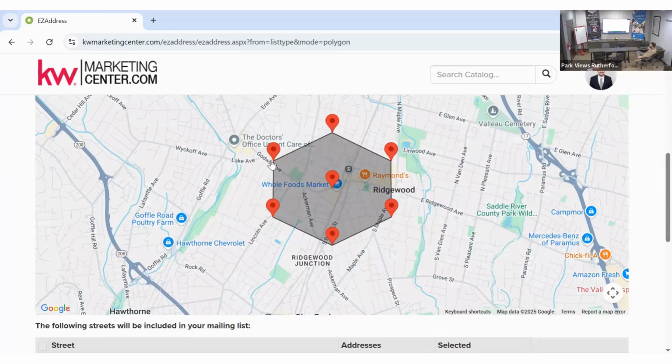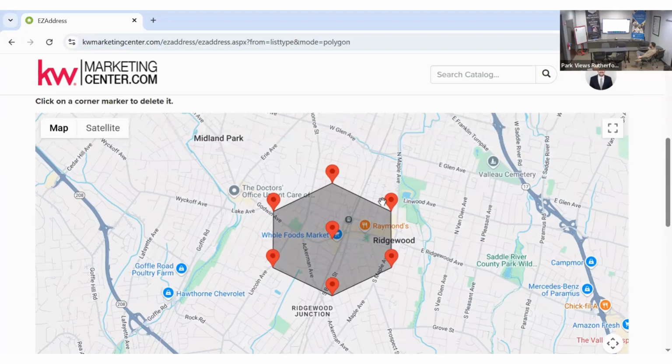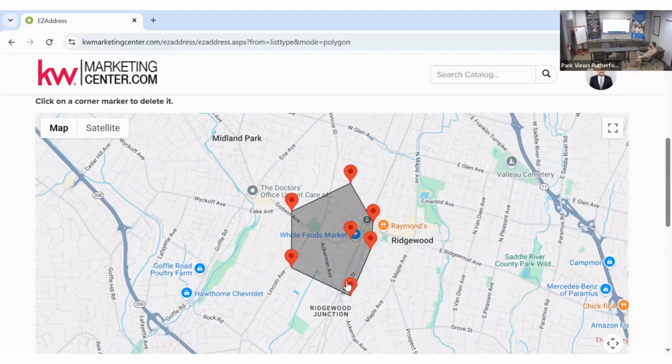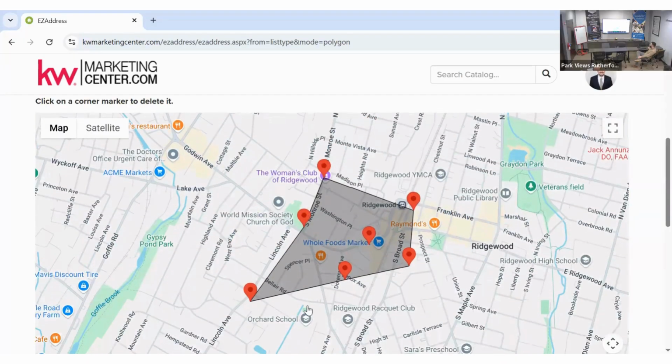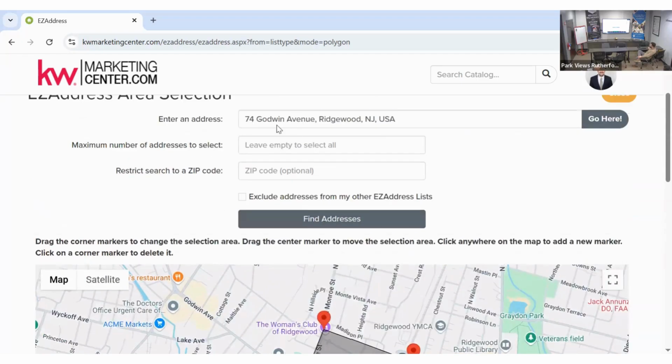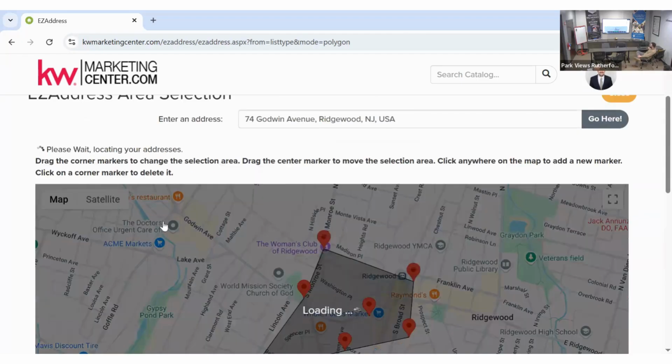Whatever address you type in is going to be the center pin here. Now, if this was the radius tool, this would just be a circle that we can shrink and expand. Because I chose the freeform tool, I can click and drag each one of these pins, so I have a lot more control over the area I can choose. I can get very specific. If you know you want to do a certain couple block area around your house, this is a great tool to use. Once you have your area, you click find addresses.